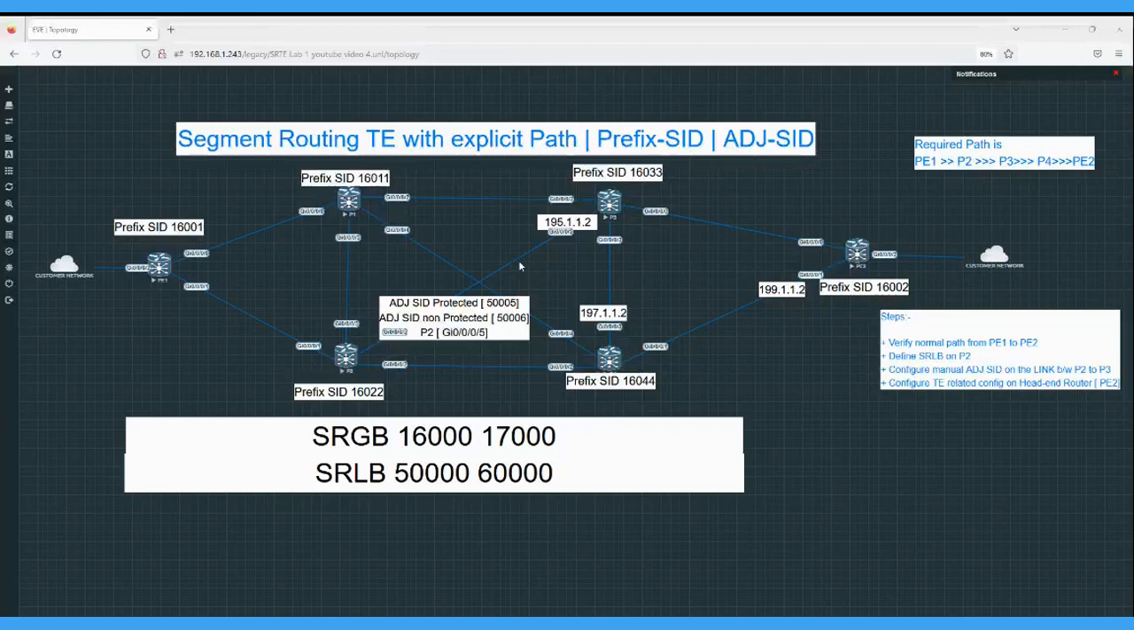Further, adjacency SID has two types, L3 and L2 adjacency SID. L3 adjacency SID we can see in this topology, these are the entry links, and L2 adjacency SID can be used in a bundle. Like if we have a bundle with multiple interfaces, to each interface we can assign an L2 adjacency SID, and that can be used for OAM, operational maintenance purposes.